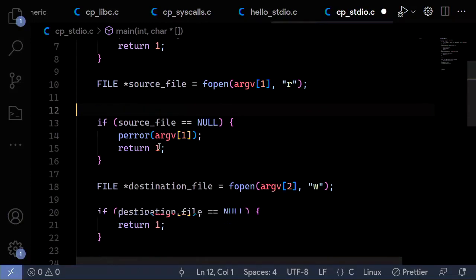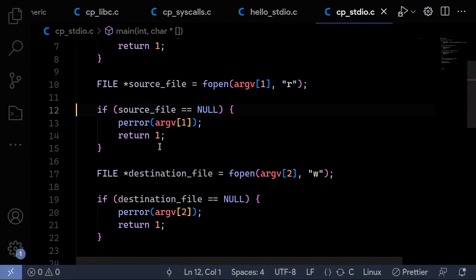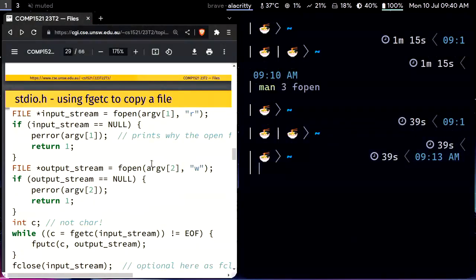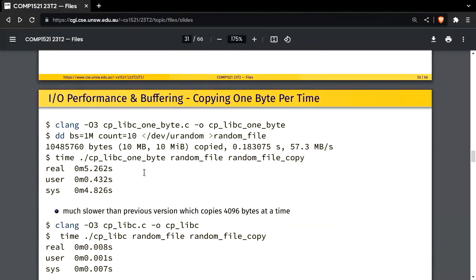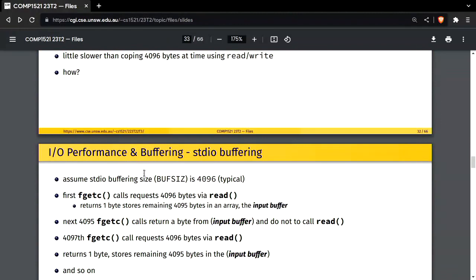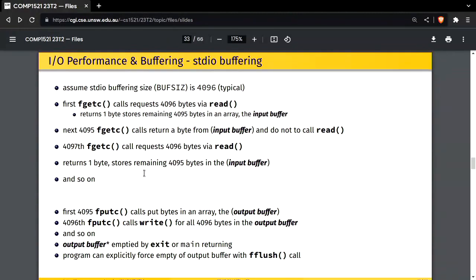There's also some other stuff that fclose does. Let's talk about that other stuff actually. We talked about how the C library functions like fopen and fclose are wrappers around some of the system calls that we talk about, but they do a little bit more.